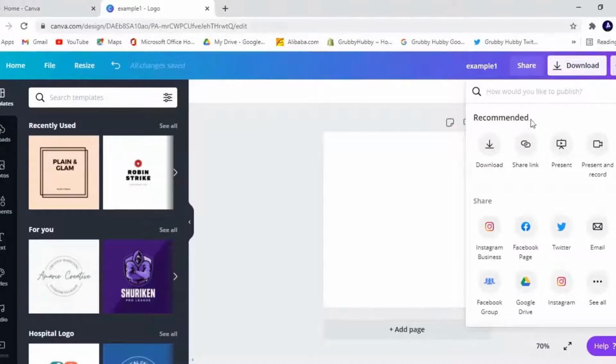We've got present and record. These are going to be things like if you're wanting to present your logo out or to somebody else, or if you're going to want to present your presentation to anybody else. This is more aimed at businesses.